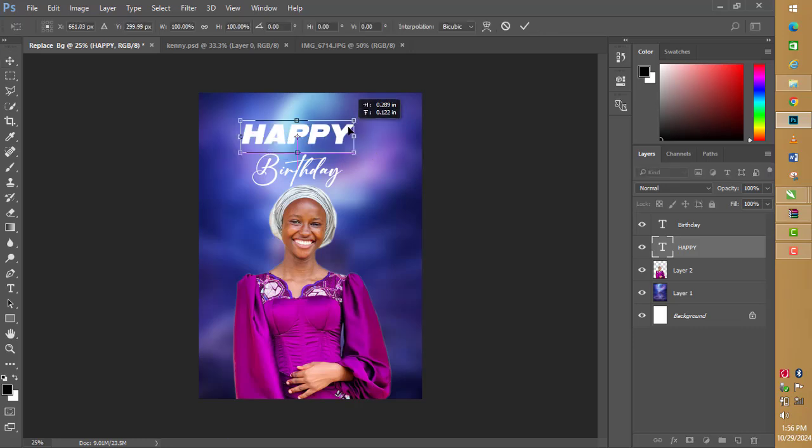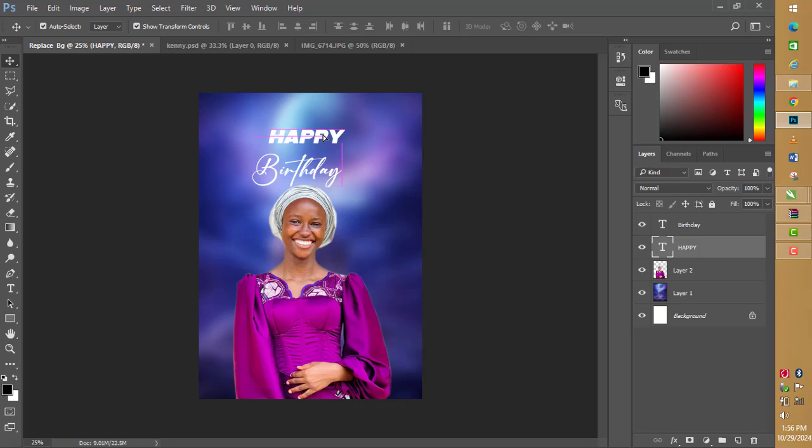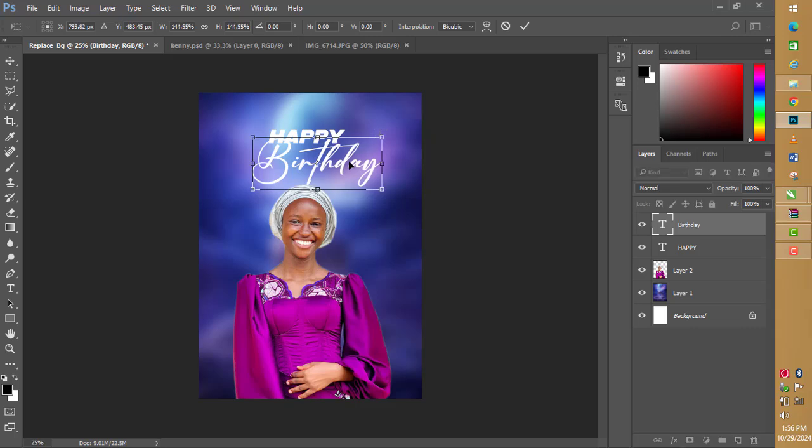okay, I can adjust my text again. So that's one thing about design. Sometimes you just need to, what's that word again, you have to improvise. The first time I made sure the text was kind of big, but now I want to improvise. Okay, I want the Happy text to be a little bit smaller. Then this cursive one, I want it to be bigger. So basically what I'm trying to do is just improvising. Then we will come about a good result.